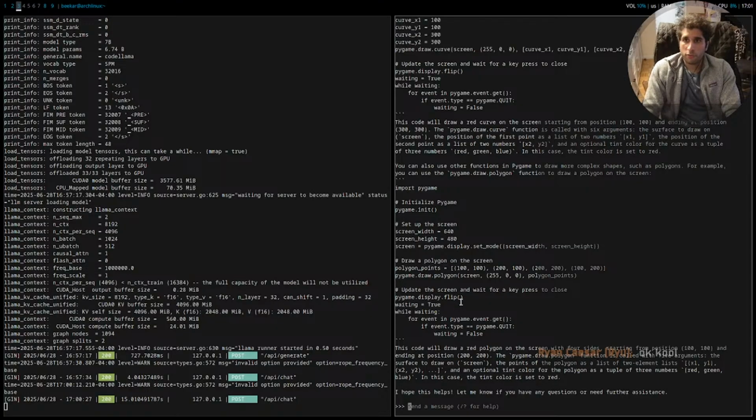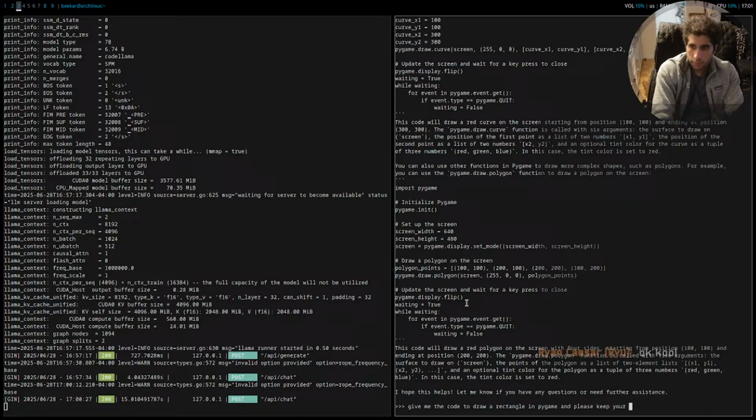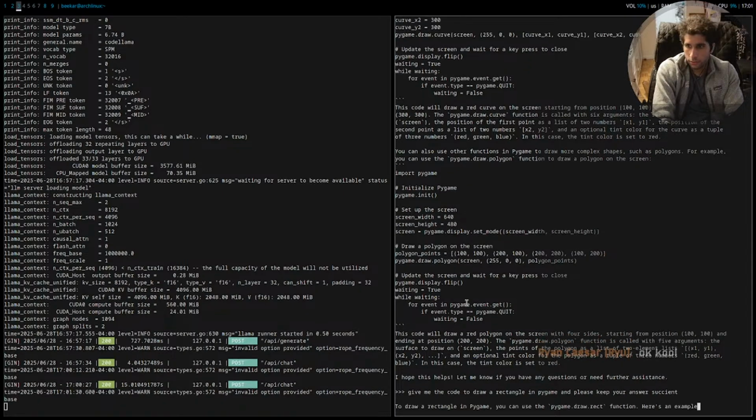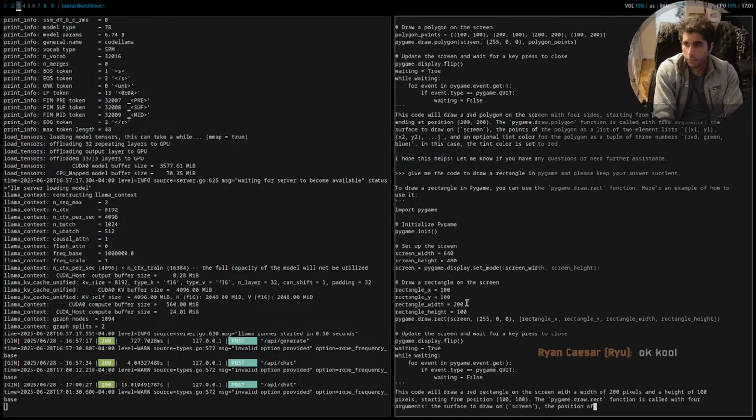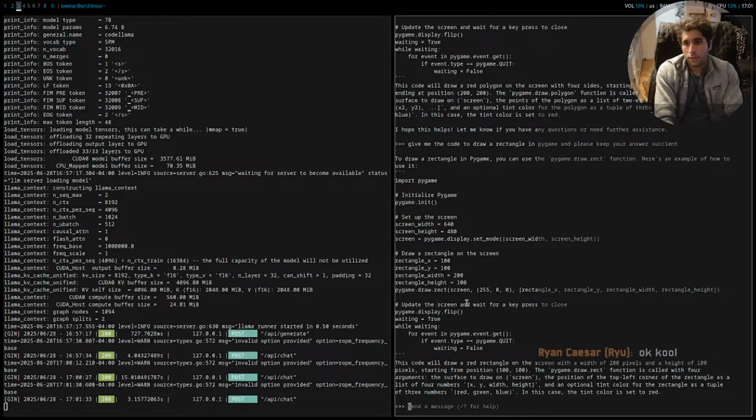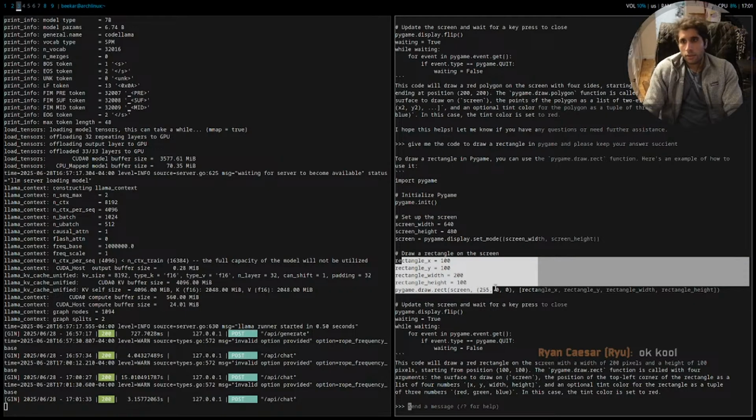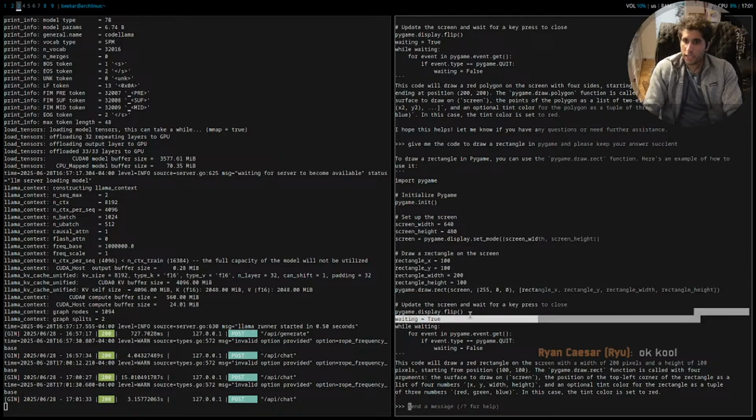Both of them look good. And I think you can also ask it to be succinct. So like, give me the code to draw a rectangle in Pygame, and please keep your answer succinct. Oh, damn it, I spelled succinct wrong. Yeah, so a lot better. And initialize, import Pygame, Pygame init, boom, boom. That's exactly what we did. Pygame draw rect. Display flip.